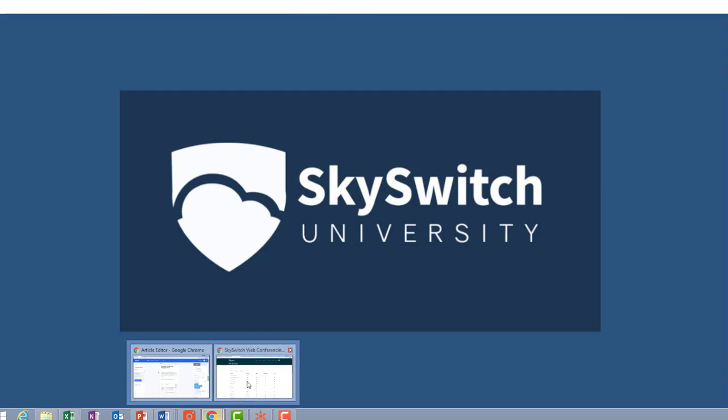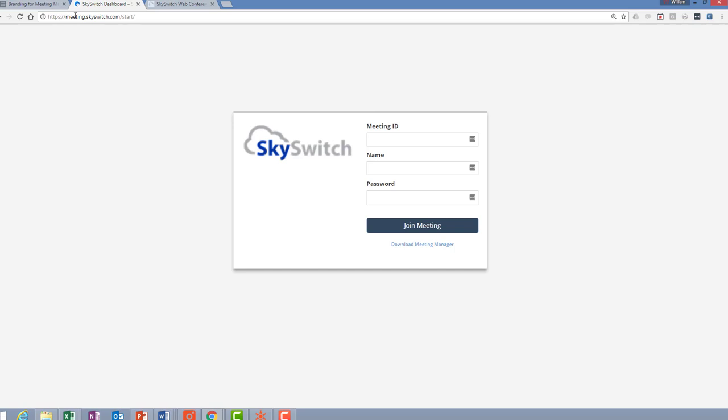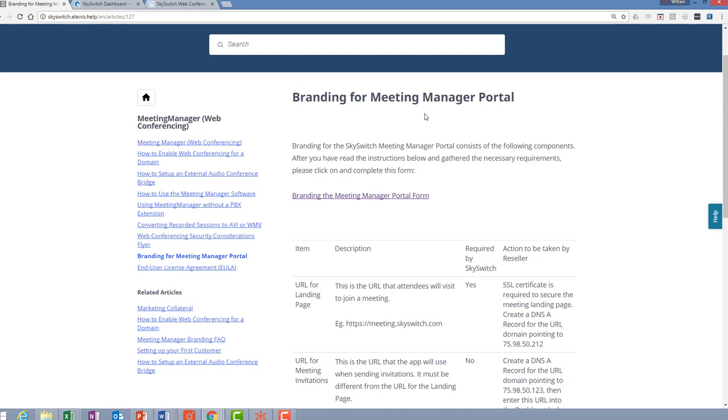Now, our portal is on meeting.skyswitch.com. If you notice, it's a secure URL. It's secured by SSL. Now, we're going to talk a little bit more about this in a moment, but you'll notice that it has our logo, our join meeting colors, the button colors, and so you'll be able to set up your own URL and you'll be able to set up your own colors so that this is branded for your company.